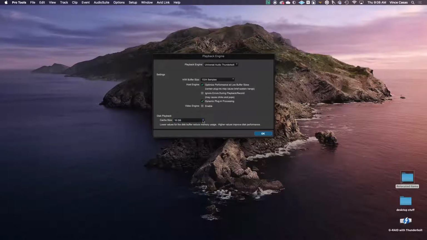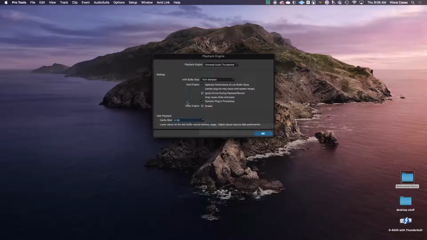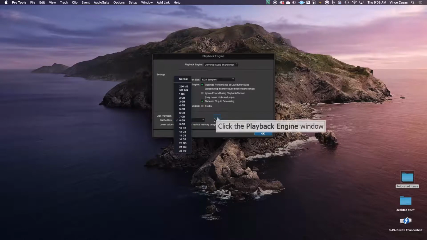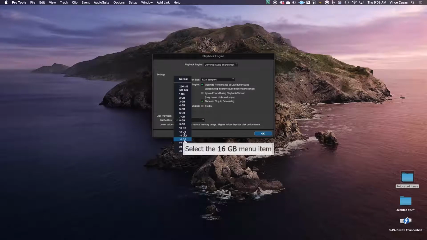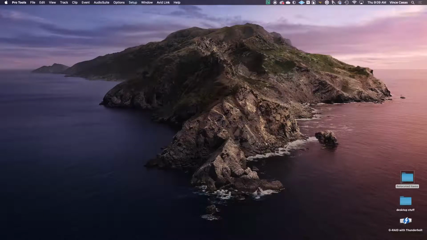And then the disk playback cache is essentially how much it is going to be utilized or focused from your RAM to supply caching in terms of being able to bring small packets of information from your drive. I would select at least 8 if you have it. If not, then you can go lower. But for me, I usually use a higher one, so that's fine. So you're going to select that, and then you hit OK. So the playback engine is set.